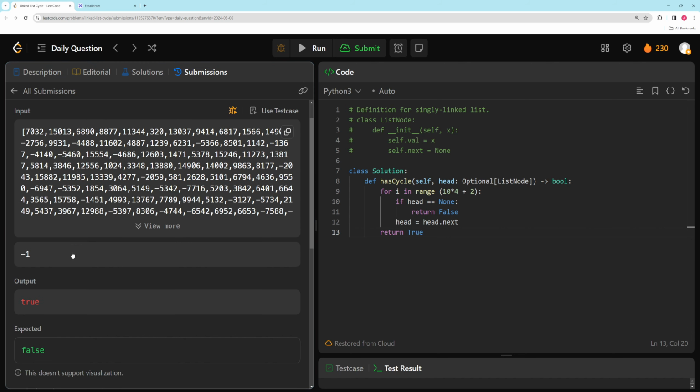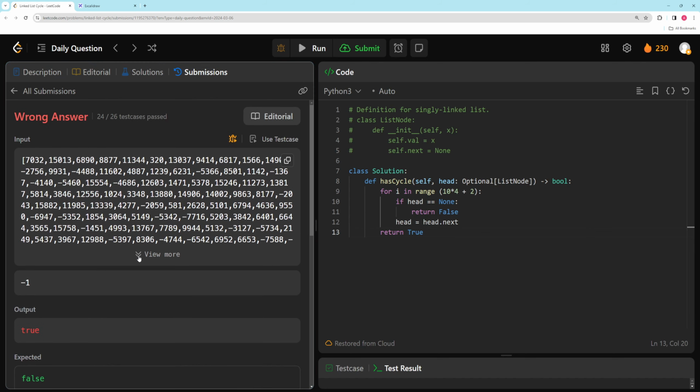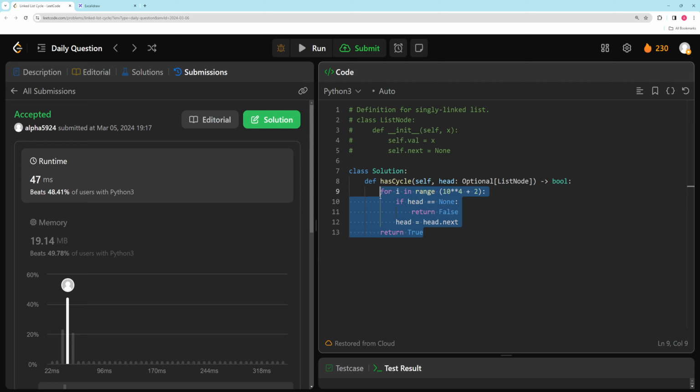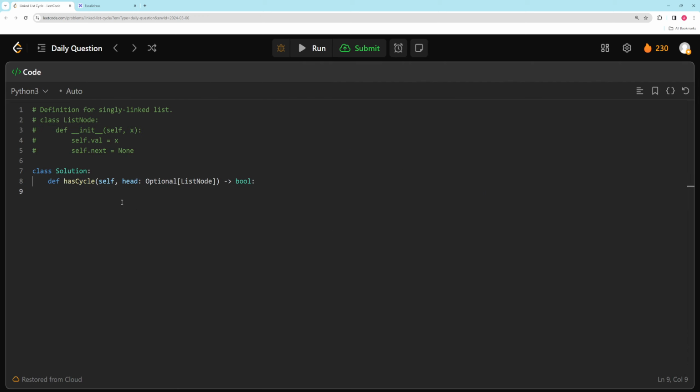Let's see. So we got true, expected false. Oh, it's because I did 10 times 4. Okay. So now it should work. Yeah. That's one way, the hacky way. The other way is the slow and fast pointer, so let's do that one.